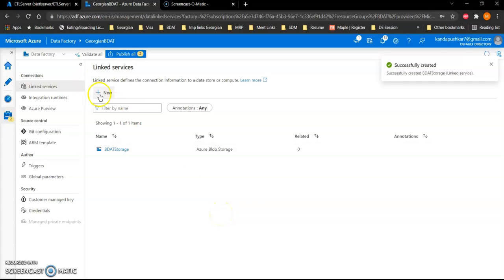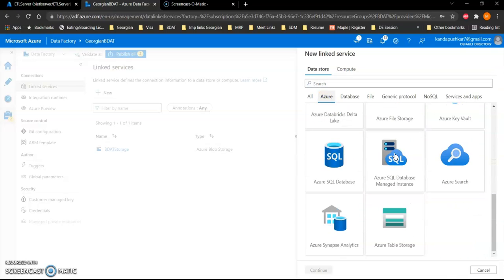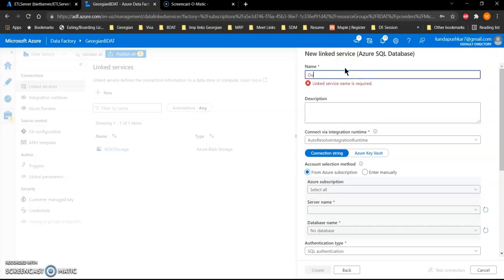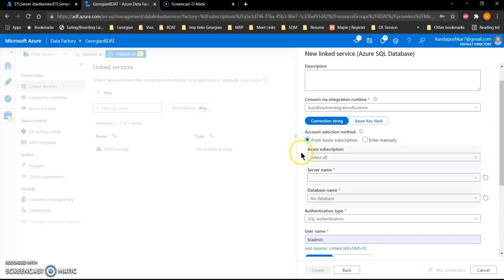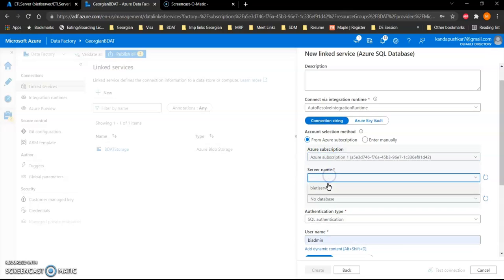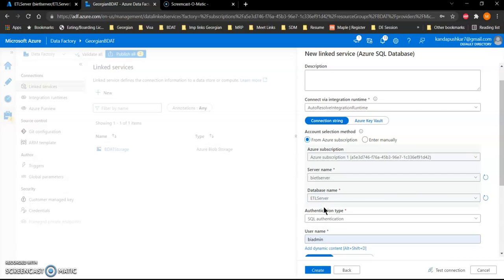Next, we are going to create another connection for the SQL database. We're going to Azure SQL and name it output. I'll use the subscription and the server name, ETL server.